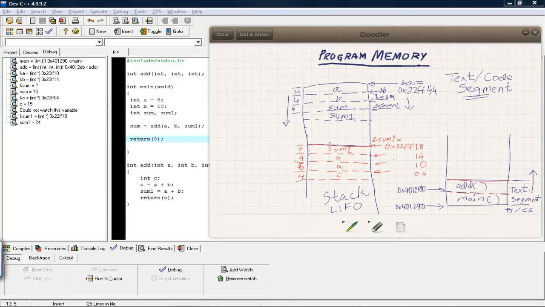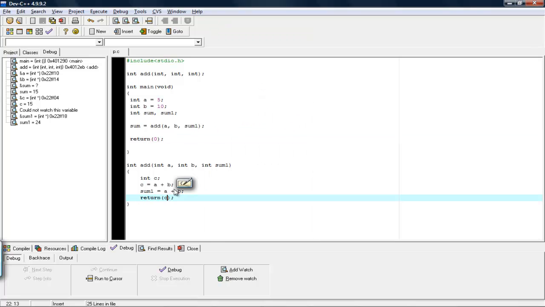Now what happens is we get the memory allocated like this for all the parameters and the variable that is defined inside the function add. And when we exit, this function returns C, and that is the return value that gets assigned to sum. So the question is, what happens to sum1? Let's run this program and also verify that our understanding is correct.